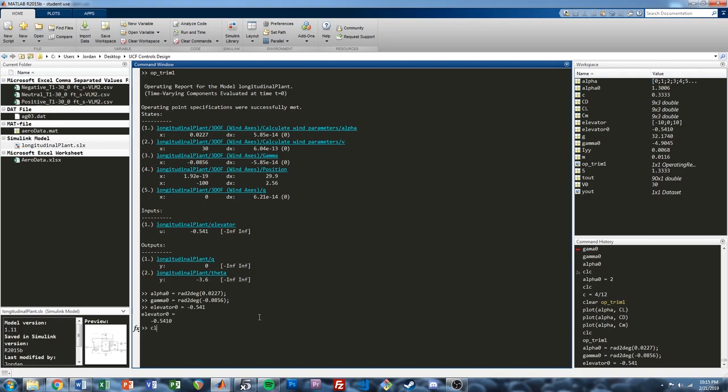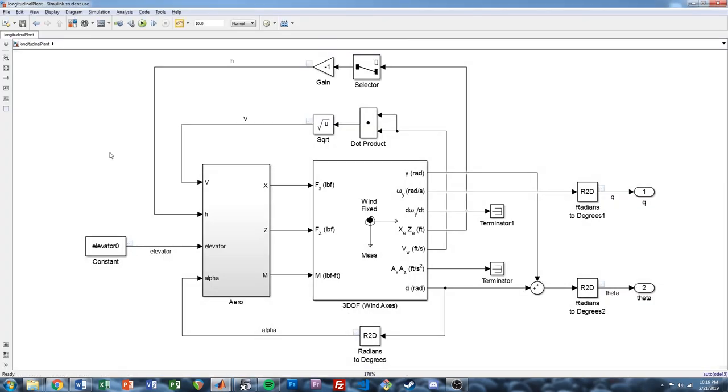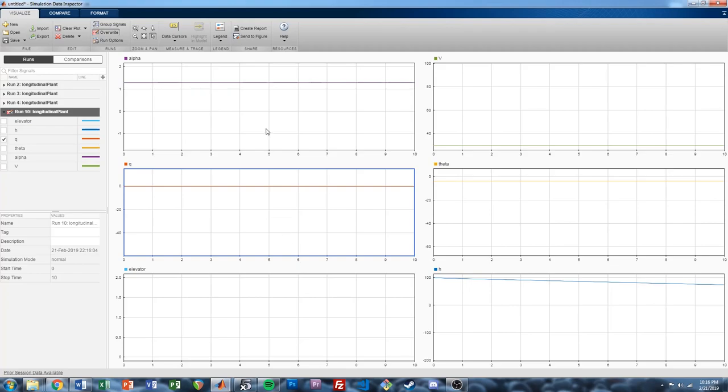All right, so now that we've defined our initial conditions, we should be able to actually run the model. Let's see if we save it, run it with Control-T, and let's see what happens. So pretty much kept alpha right at this point here, 0 pitch rate. Our velocity is constant at around 30, and our altitude is steadily decreasing. So we've got a nice glide going on there. So I think that's looking good.